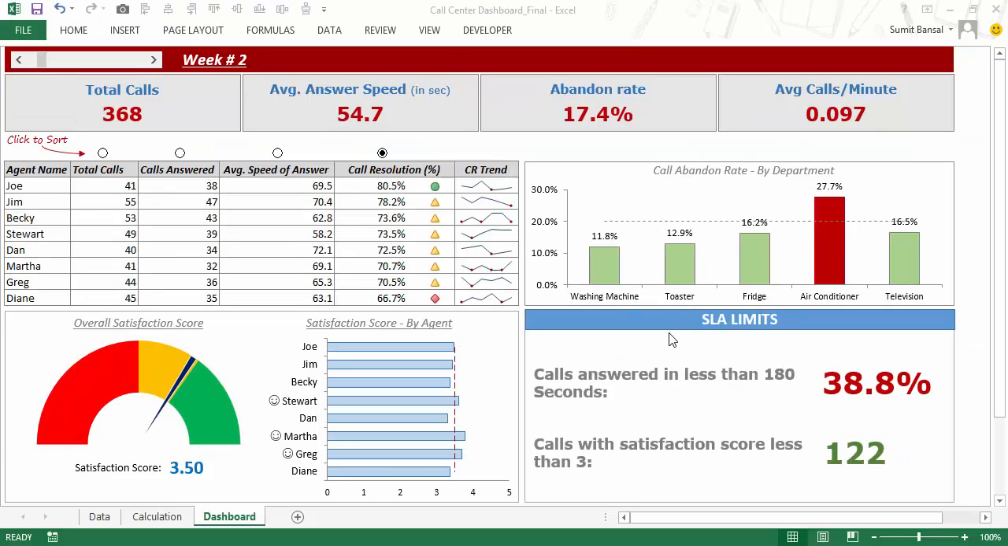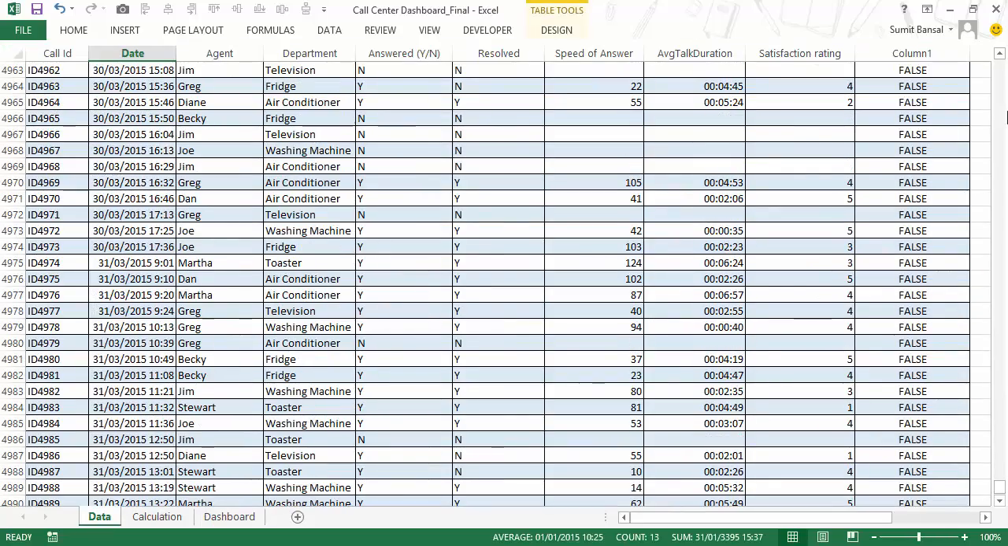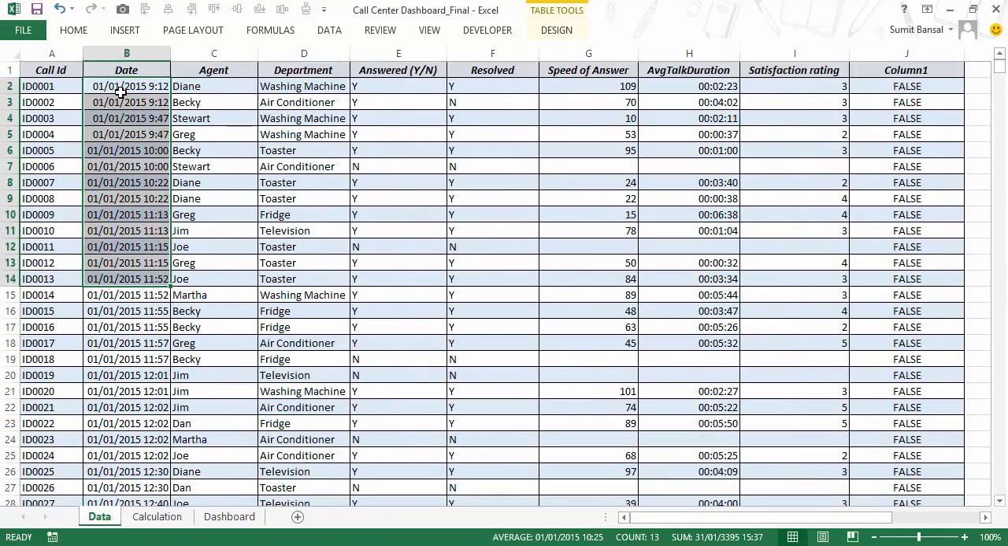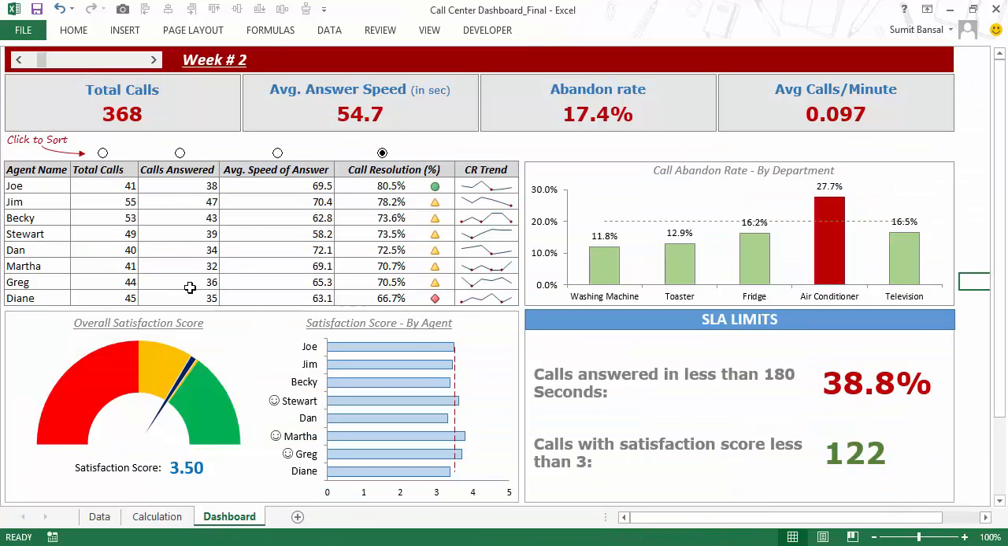Here I have a fully functional call center performance dashboard, and you would see that there are many elements in this dashboard. If I show you the data that I've used to create this, it is daily records data, and I have 5,000 rows of data, and you would see that these are daily records with the timing, the agent, department, and so on. So in this dashboard, what I've done is weekly analysis of that data. I have that data for 3 months, and I have done this analysis for 12 weeks.